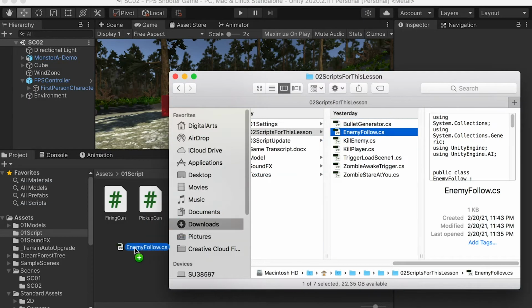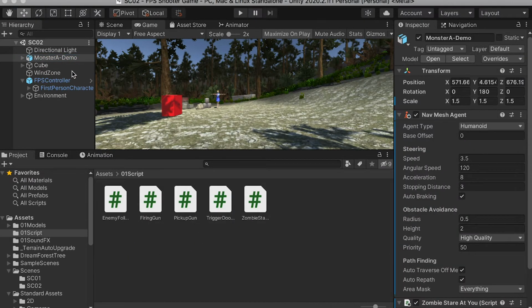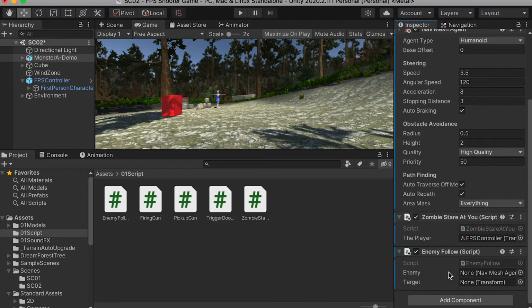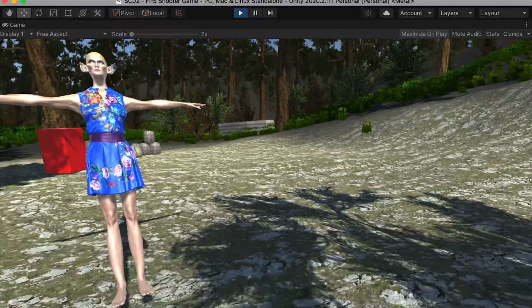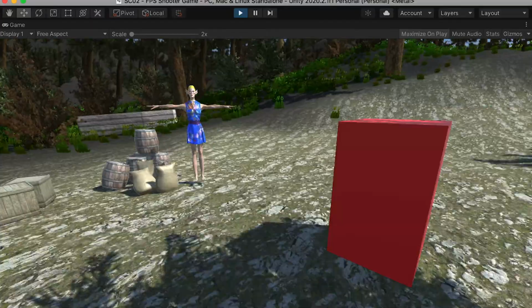Then we'll drop in our enemy follow script, and we're going to select our enemy character. Okay, select it, and then go to add component, and here we're going to add the enemy follow script we just dropped in. And for the enemy, we're going to assign itself to it. Okay, and for the target, we're going to assign the first person character to it. Okay, and save the script, and let's play. So now as you can see, as the game is awake, the character will keep chasing you.